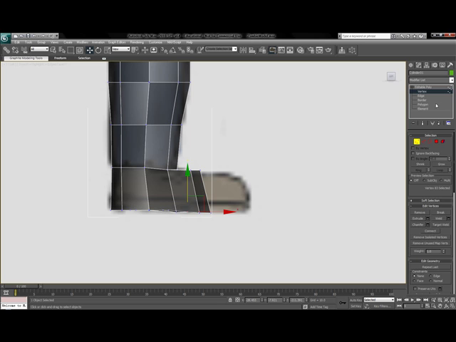Okay, so now we're going to go back to poly. We're not going to ignore back facing anymore. Looks like we are over 10 minutes.